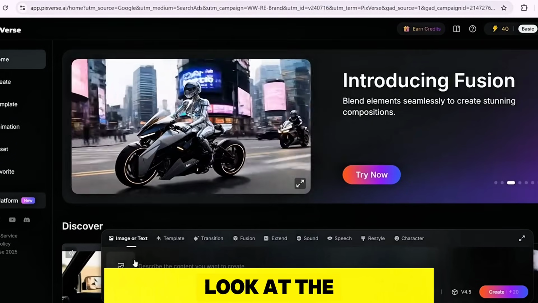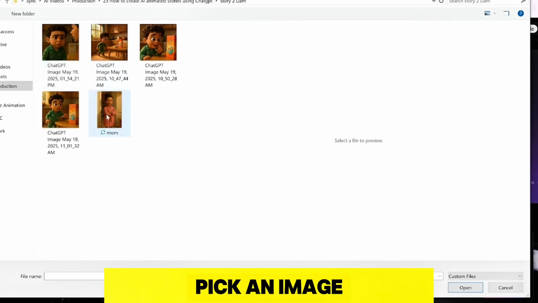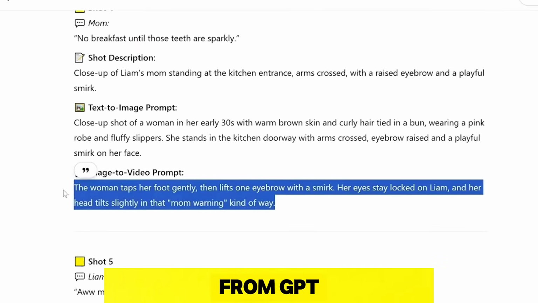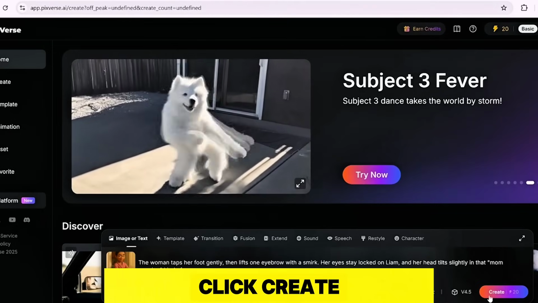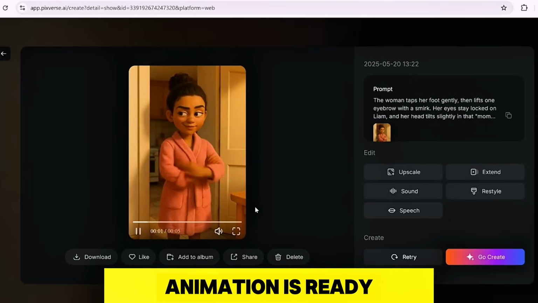Once you're on Pixverse, look at the bottom of the screen and click the Upload Image icon. Pick an image, I'll use this one. Then, paste in the video prompt from GPT. Click Create. In just a few seconds, your animation is ready.